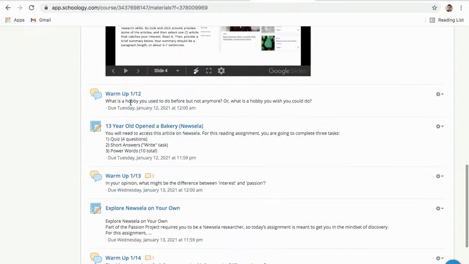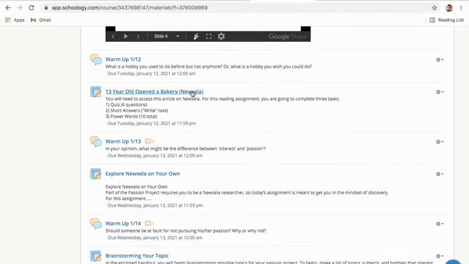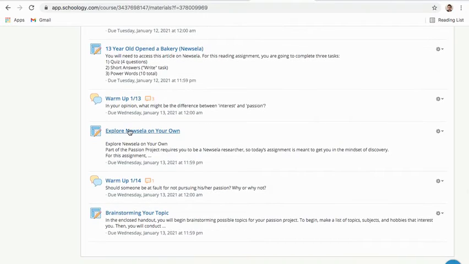But then again here, warm up, article, put Newsela. That way students know that it's an article. And then other activities like explore Newsela on your own, which is not provided by Newsela, but it's an activity I decided to do because I realized that students need more time to explore the website and just play around with the links, read up some articles.